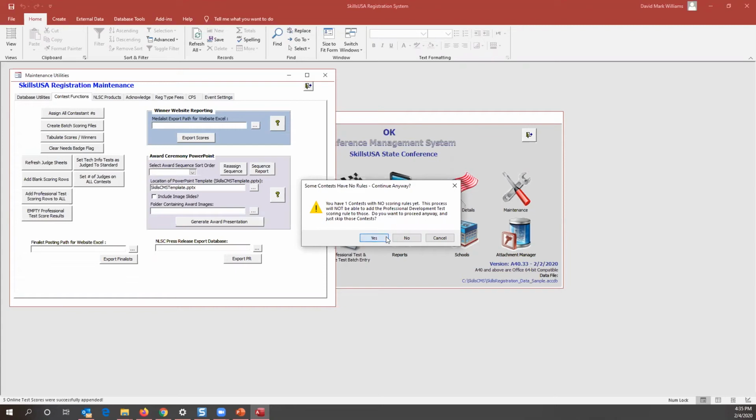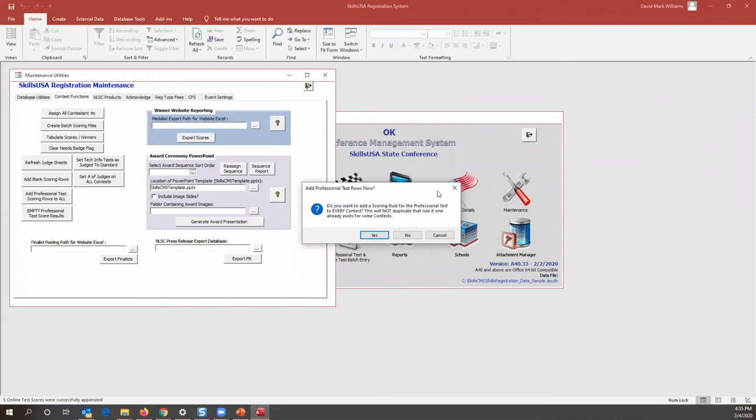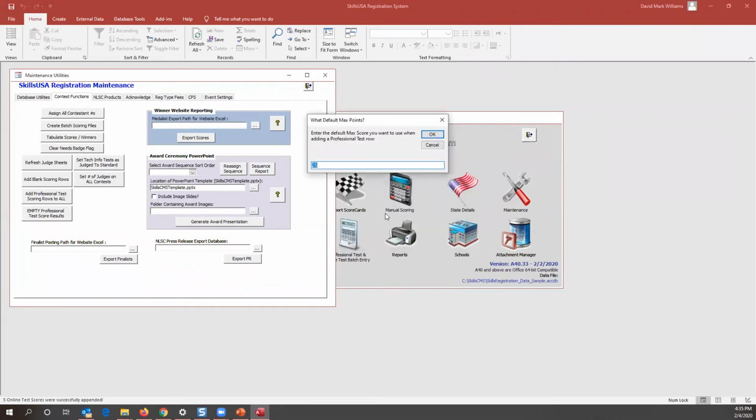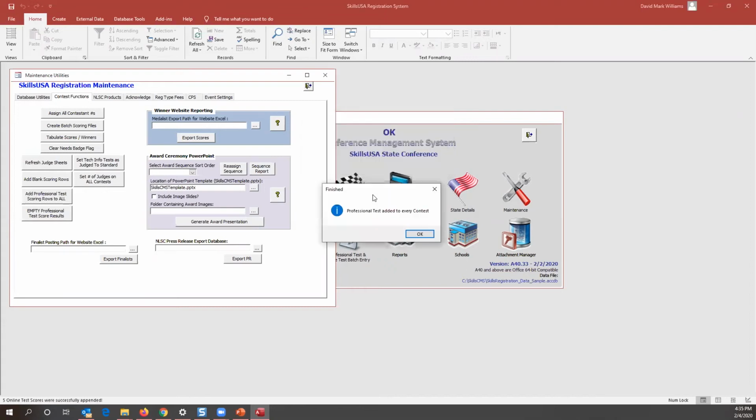That's okay. This is just test data, but I don't care. It's going to ask, do I want to add a scoring rule for the professional test to every single contest? Yes, I do. And it's going to ask me, what's the default maximum points? Do I want that professional test to be worth 50 points or 25 points or 100 points? I'm going to say I want it to be worth 50 points. And when I hit OK, it's going to add that to every single contest.